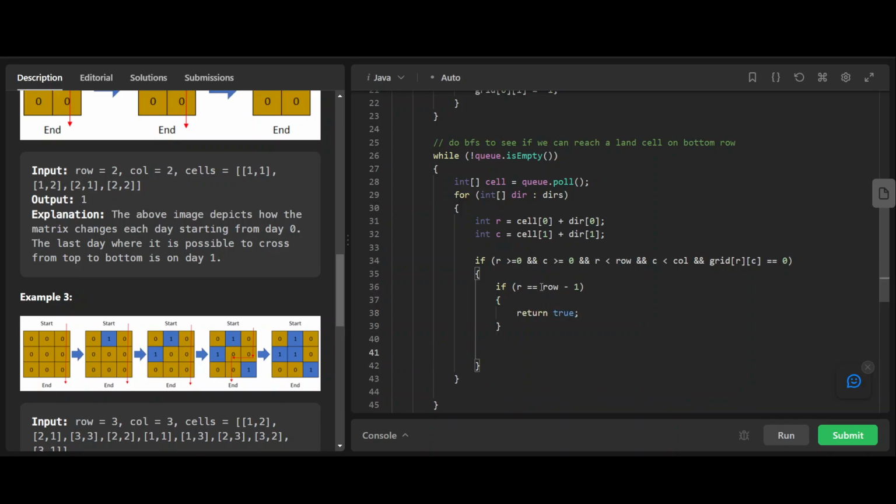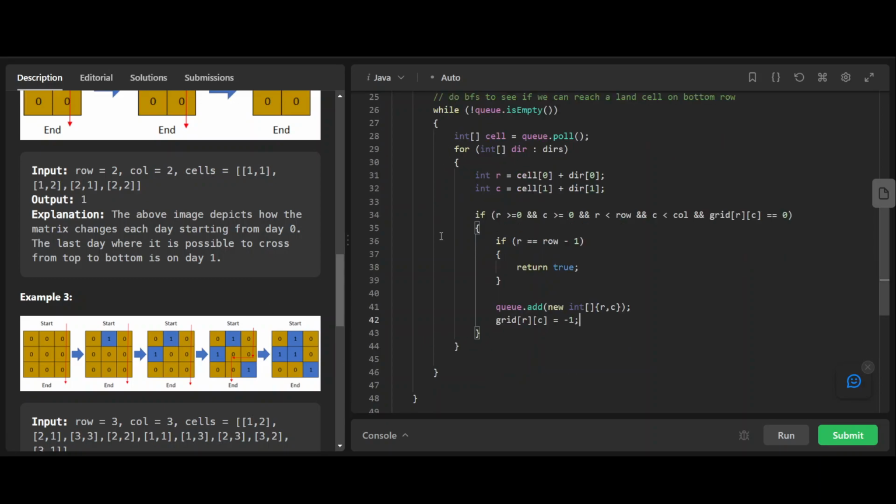And if that's not the case, then we'll proceed further, and proceeding further means we'll add it to the queue. Again, you don't want to visit the same nodes again, so you mark it visited by changing its value from 0 to -1. And at the end of this while loop, if you have not returned true, that means you return false. That means there is no path from a top land cell to a bottom land cell. So that's the bit.